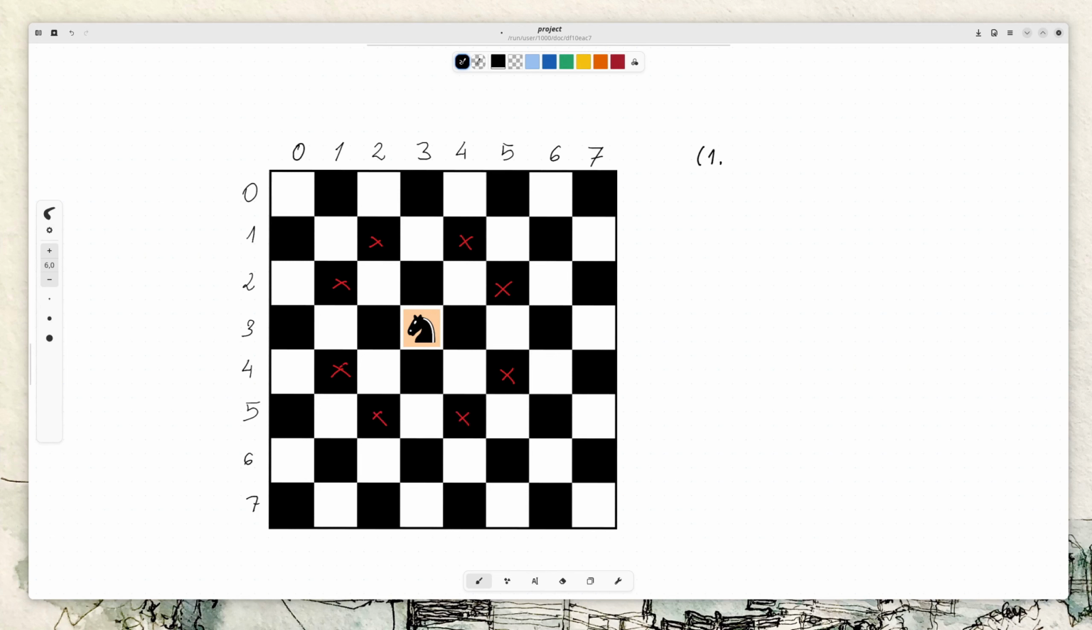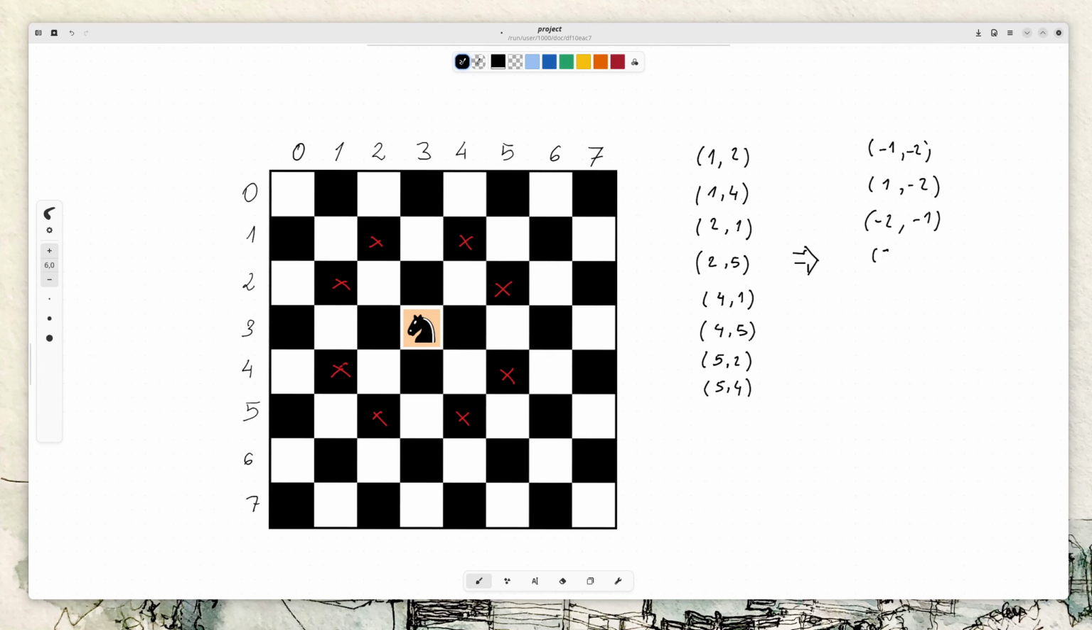Let's write down 1, 2, 1, 4, 2, 1, 2, 5, 4, 1, 4, 5, 5, 2, and 5, 4. Okay, and the relative positions are -1, -2, 1, -2, -2, -1, 2, -1, -2, 1, 2, 1, -1, 2, and 1, 2. Okay, those are the movements of the knight.